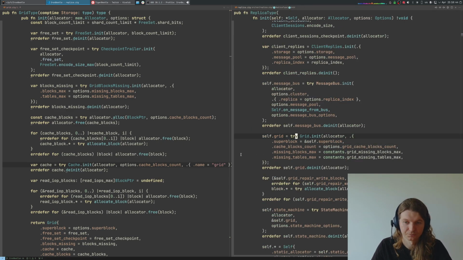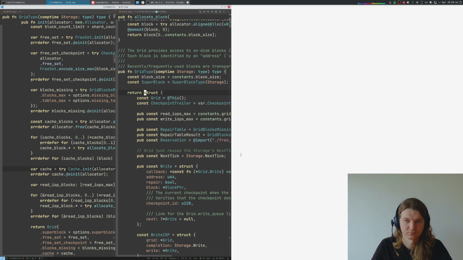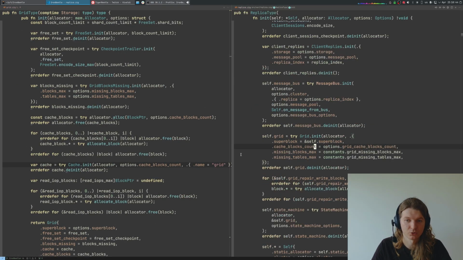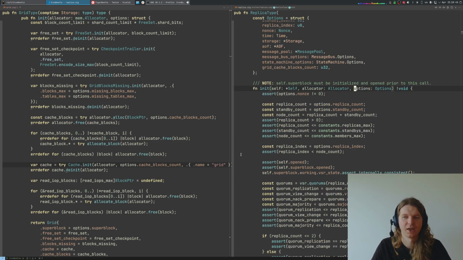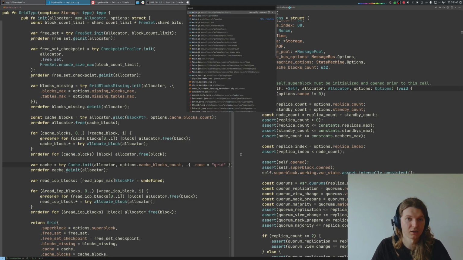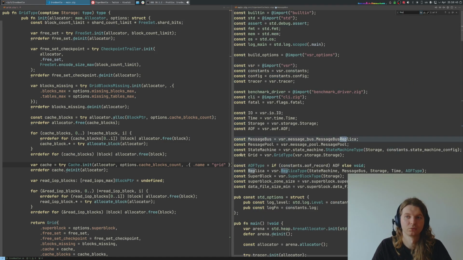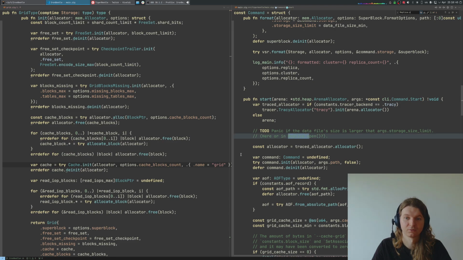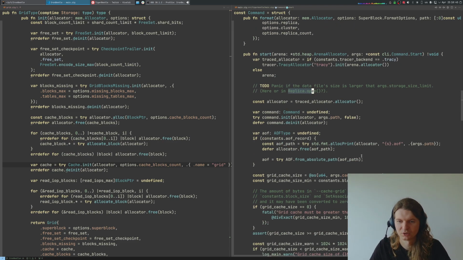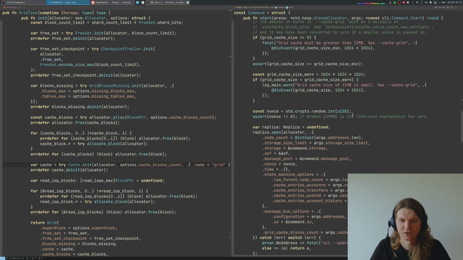Okay, so when we initialize the grid, we also pass this grid cache block counts, and this is passed as an option to replica. So in the main, when we do replica init, oh, now we do replica open. Well, where do we create a replica? Yes. Oh, right, it's an instance of the replica open.